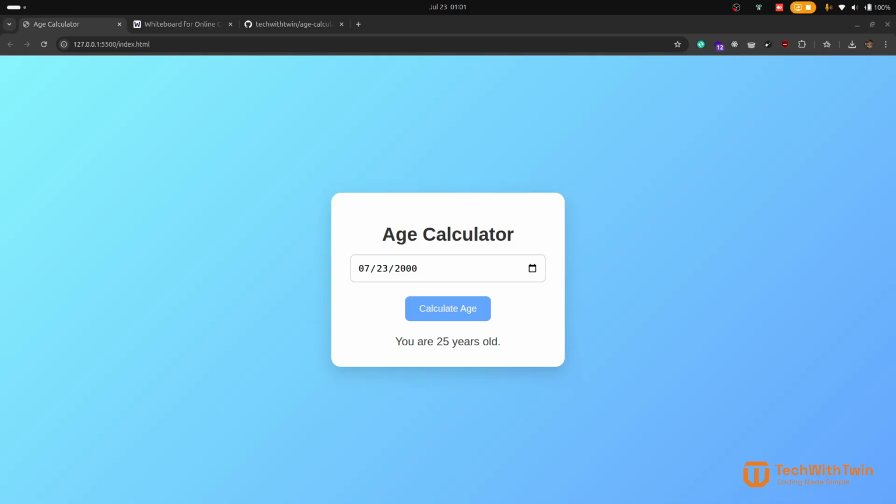In today's video, I'm going to show you how to create an age calculator in JavaScript. So let's get started. To follow along, let me just show you what this one does.